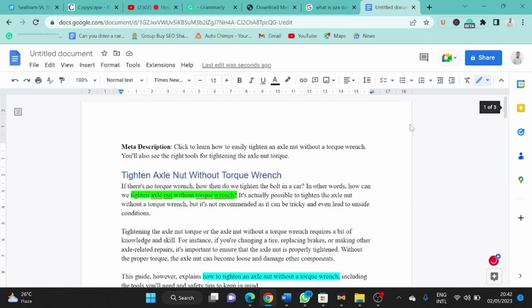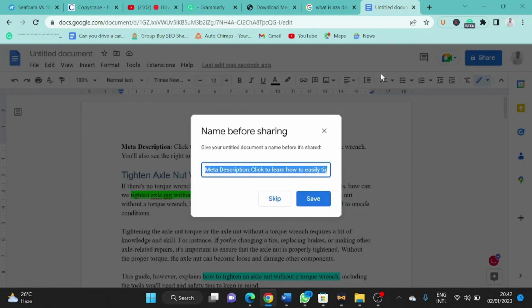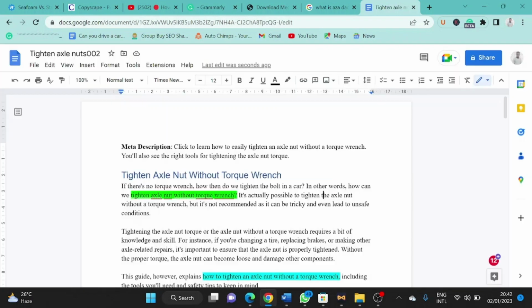So the next thing you have to do is to share the article with your client. So you come to edit share. First of all, you have to give the article a name. Let's say Titan Axonaut 002. Okay, we'll click on save, then we come back to share again to generate a link. You can as well copy the link here and send it to your client, but I like clicking here.